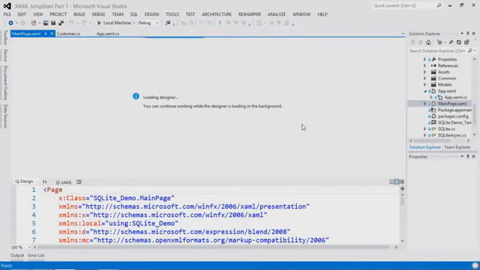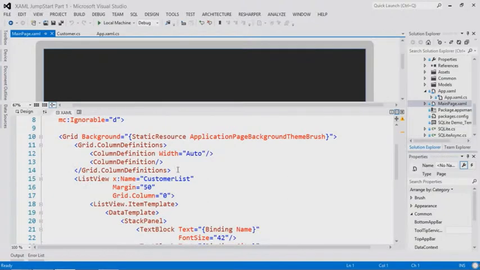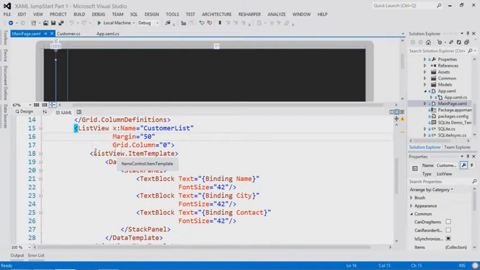If we come into the main page, if we look at the XAML, all we have going on here is a very simple UI that has a list view. So a repeater. Yep, and we have our item template, which is matched up for each of the items. We're binding it to name, city, and contact.